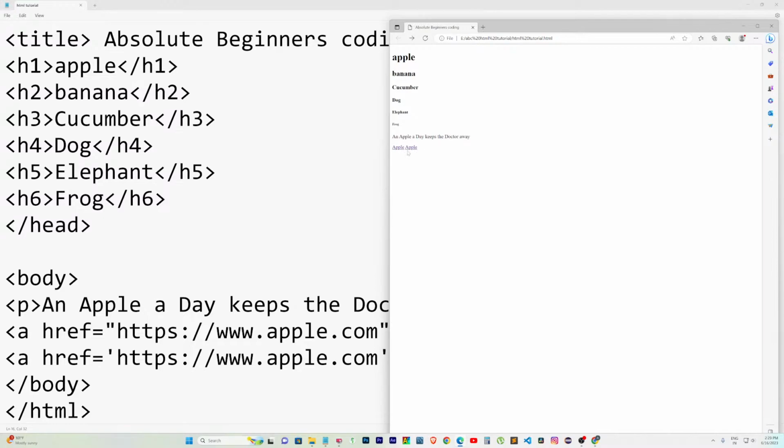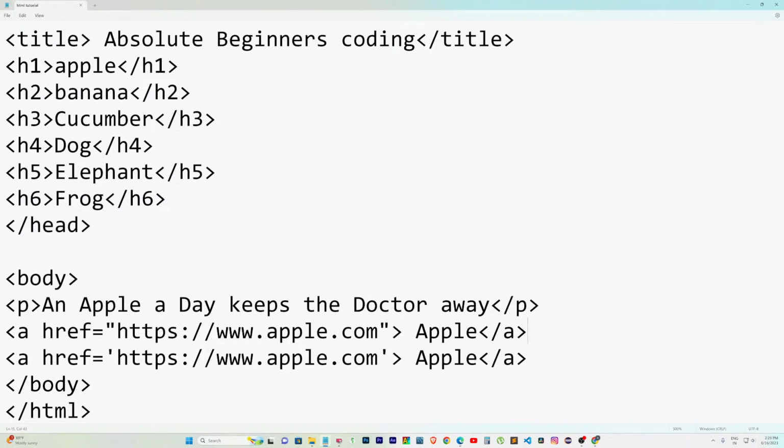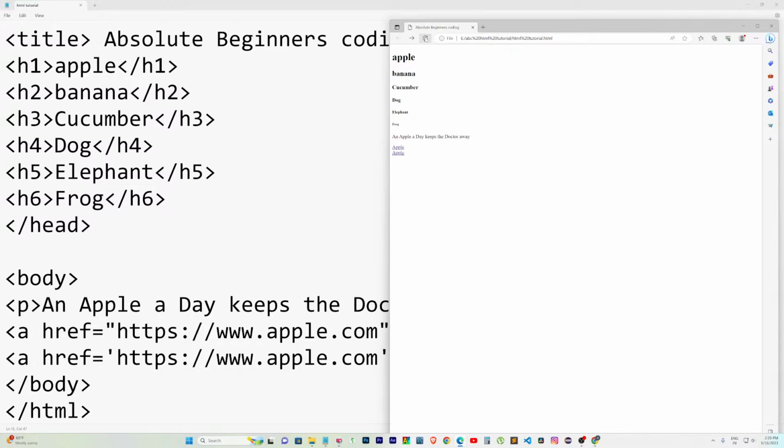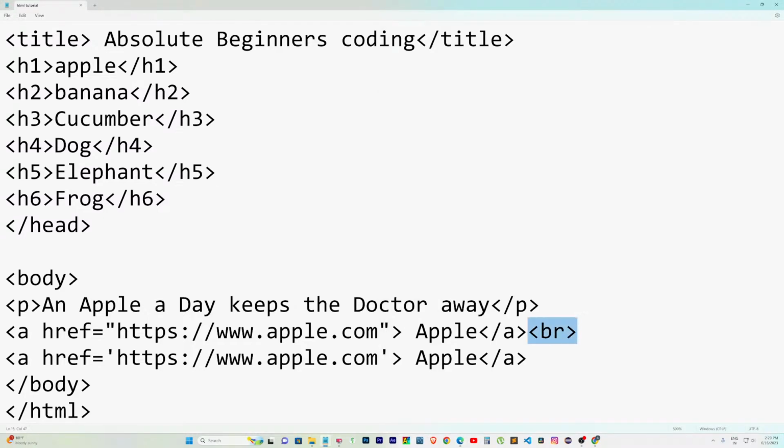So what should I do if I want the second apple to come to the next line? There comes the line break, which means BR inside the brackets. If you use the BR, it will break the line and make the other line come to the next line. So let me refresh it. You see the apple, the letter apple, comes to the next line. So you should always use BR to break the line. And let's continue learning.